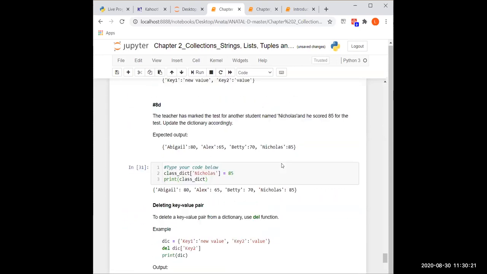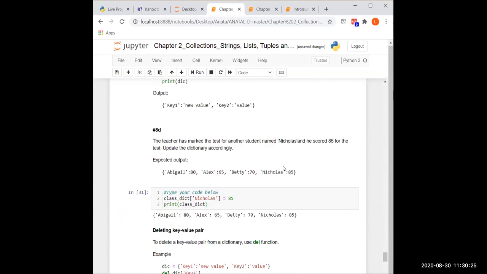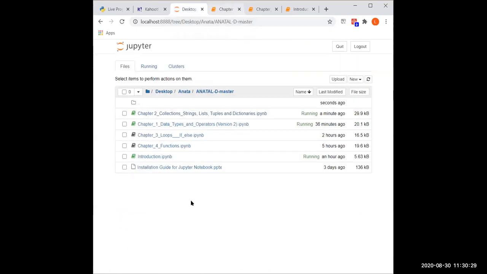So that's all for collections: strings, lists, and tuples. Now we move on to the next one, which is loops and if else.